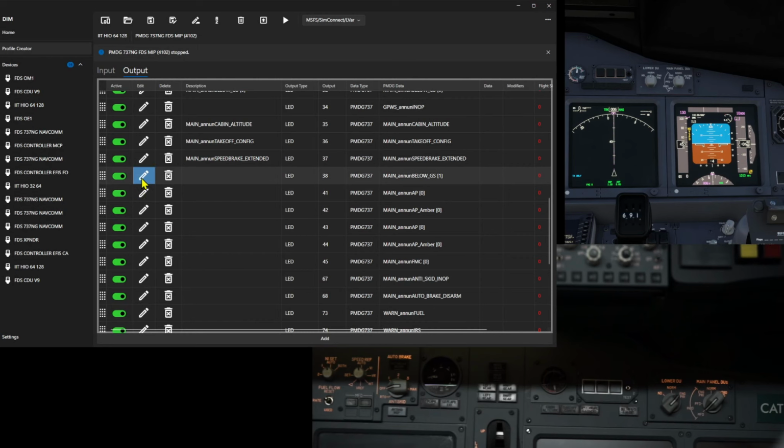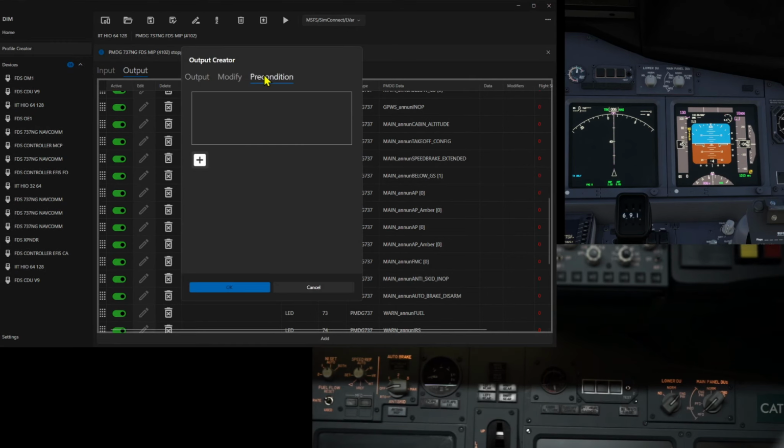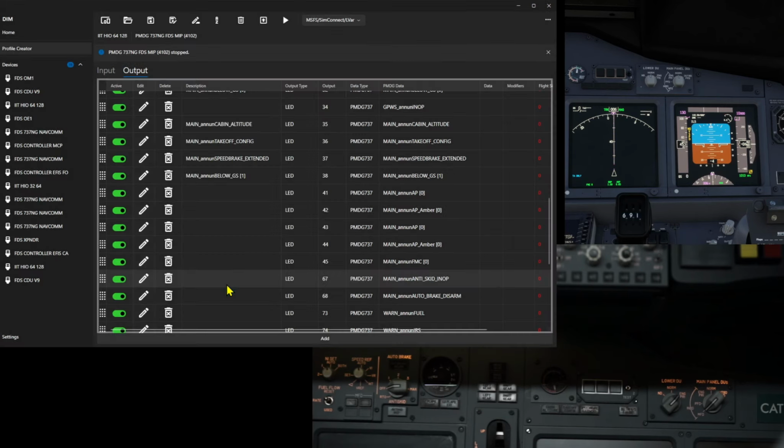38 is for the below ground glide slope. Precondition is blank. Modify is blank. The output's going to be for the PMDG737. The output type is LED. My number is 38. Your number may vary. The PMDG data is shown here in green. Make sure you type that out exactly the way it's shown, including the underscores. And the PMDG index for me is going to be 1 now.